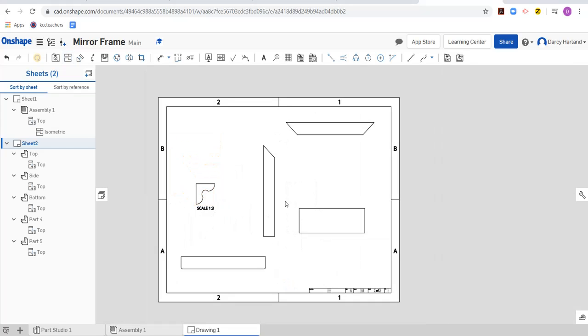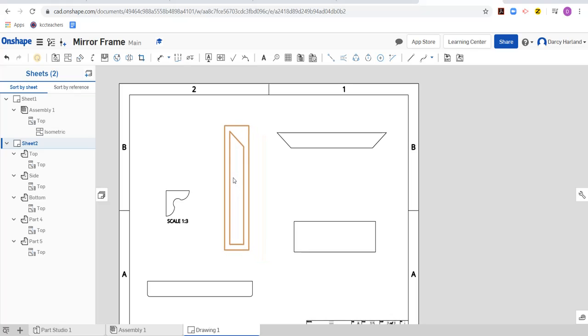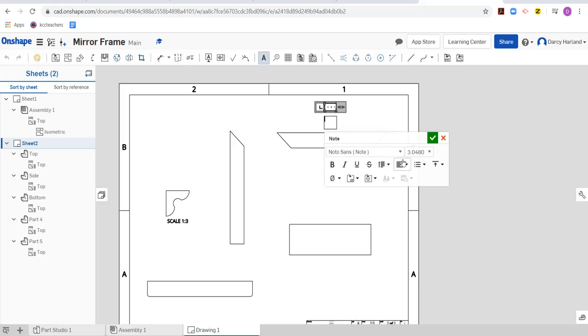I'm going to hit escape now to get rid of my projected views, because I only really want the top view for these. I think the top view is plenty to show all the different measurements that are needed. Okay, so what I'm going to do now is label these parts. So I'm going to add a note here. I'm going to put this note above this one. I'm just going to name each part.